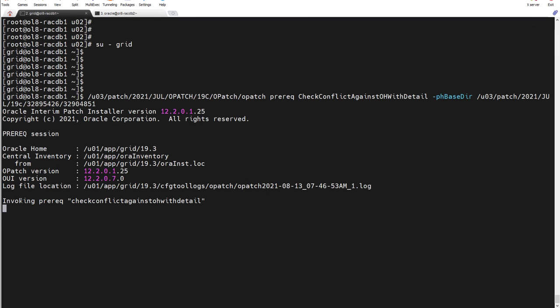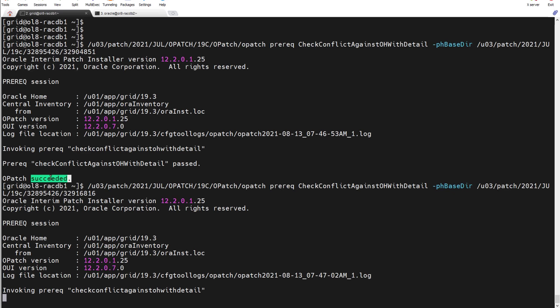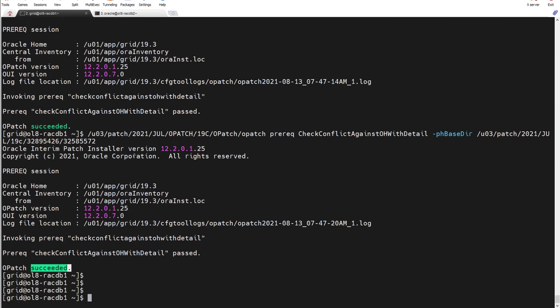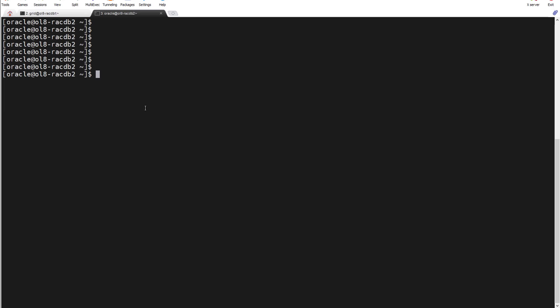The first patch is fine, succeeded. The second one is also fine. The third one also fine. The fourth also correct. And the last one also. So we are good to go with the grid installation on the first node. Let me check the second node also.